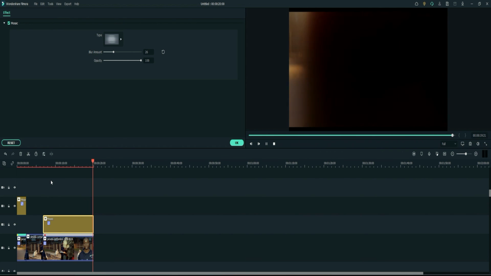So there you have it. That is how you can use motion tracking to blur or pixelate a face in Filmora 11.